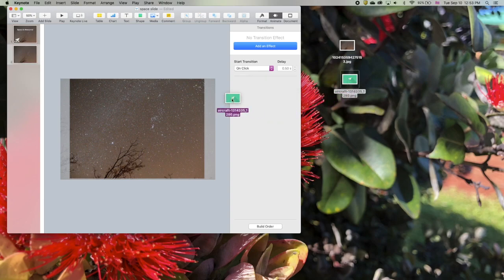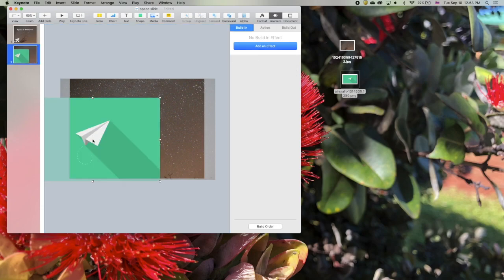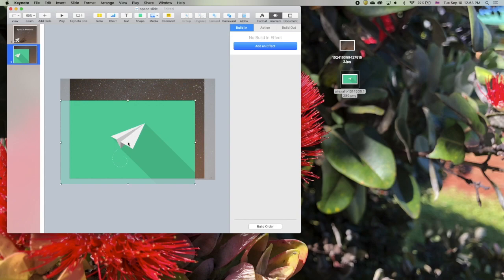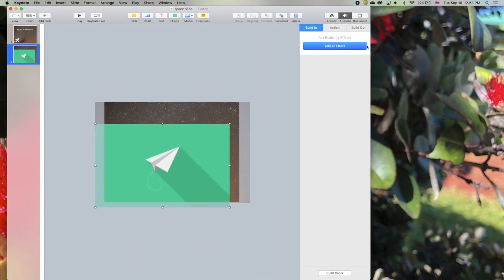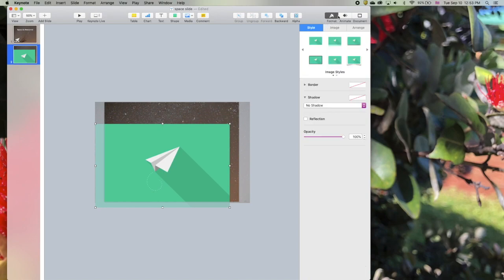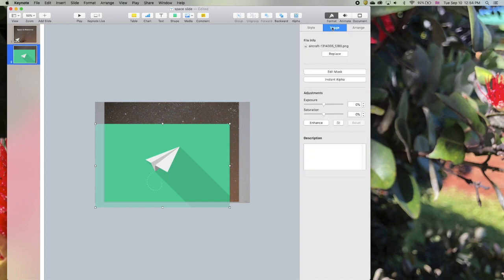So I'm going to go ahead and drag in the image of my paper airplane that's on a solid background. Now you'll notice it also includes the background on the image, so we need to clear that away. So what we're going to do, I'm just going to make this a little bit larger here. We're going to click on Format in the top here, and then we're going to click on Image, and then we're going to click on Instant Alpha. And what this is going to do is it's going to remove the background color.